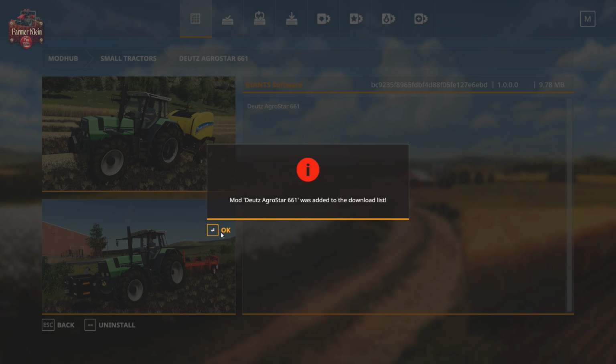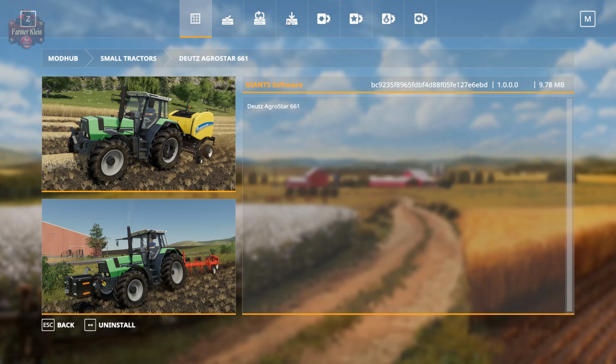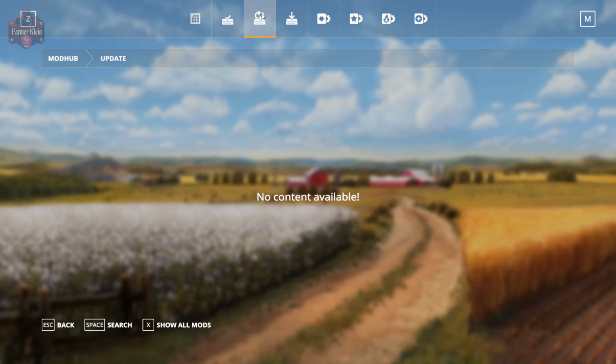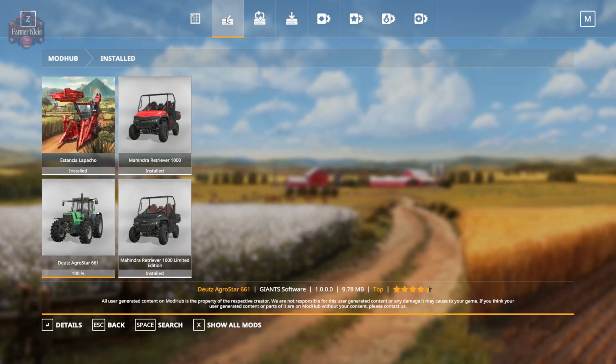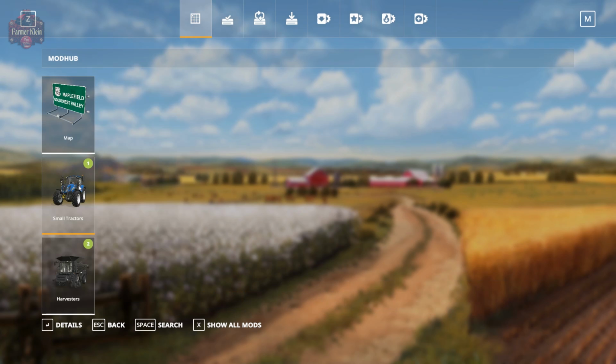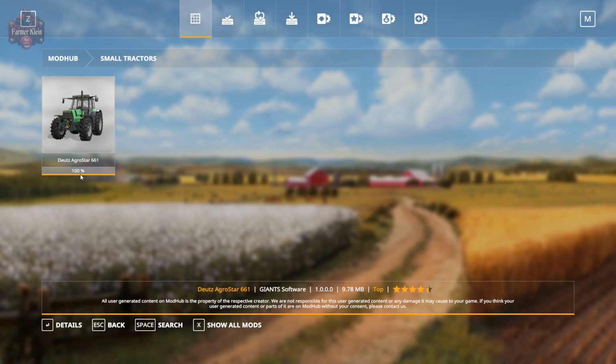It says it was added to our download list. Go over here and look at our download list. Oh, must have downloaded already. Indeed, there it is, installed. Let's go back to the mod hub. Now it says 100%, so it's saying that it is installed.